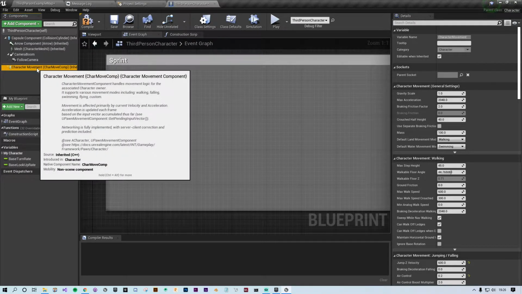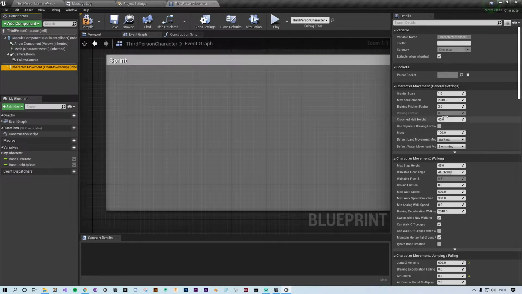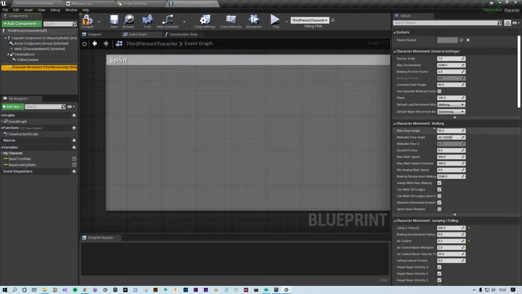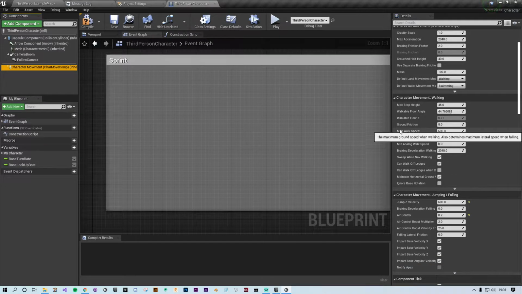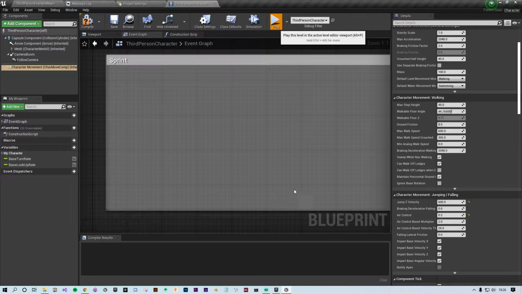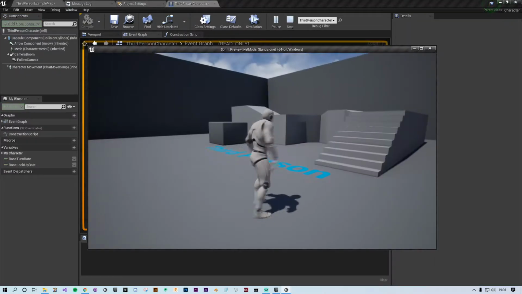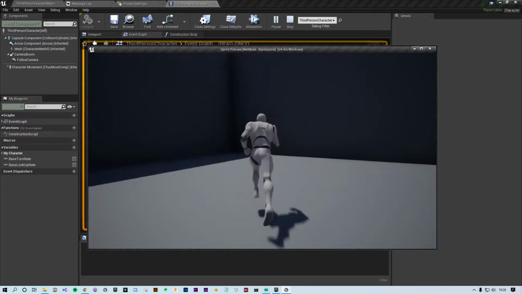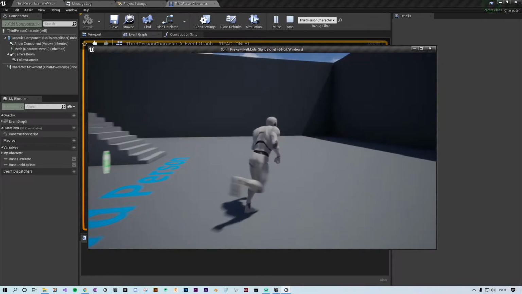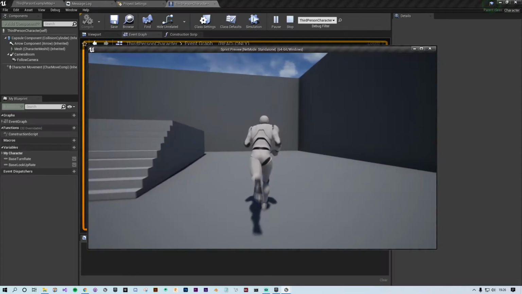Within the character movement component, on the right hand side, if you look at the details, there are some character movement walking details, and one of them is the maximum walk speed. Now if I press play, essentially my character is now walking at the max speed that it can go.